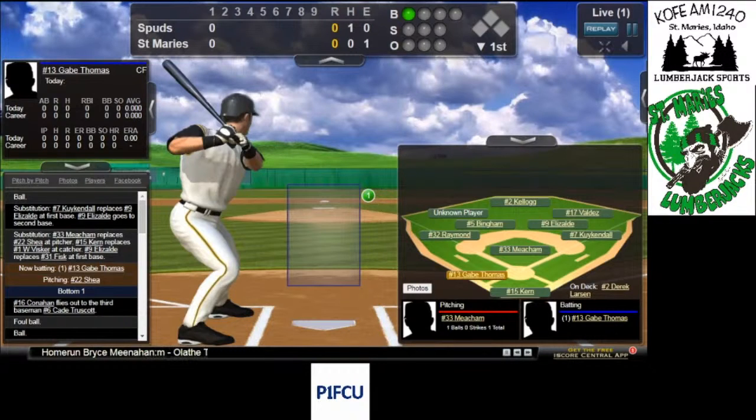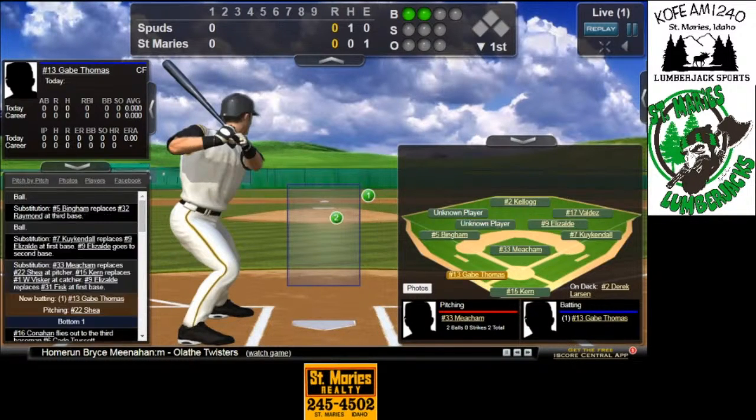We got, I think, 2 balls, no strikes to Thomas. And then Thomas puts the bat on the ball on the next one and hits a nice little single just over the head of the third baseman out into left field. Then we've got a runner on for St. Mary's.